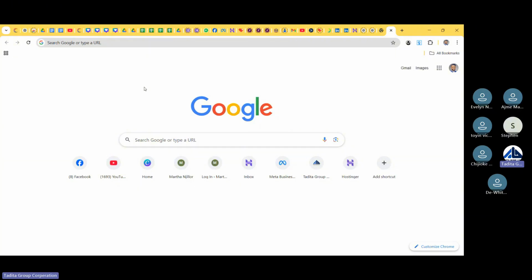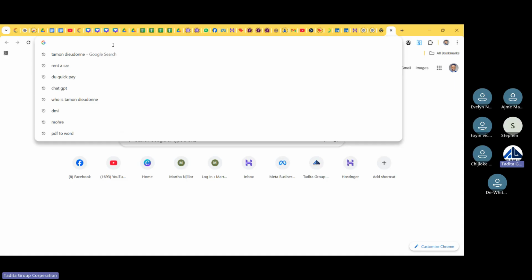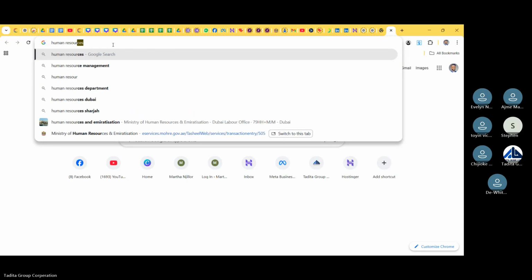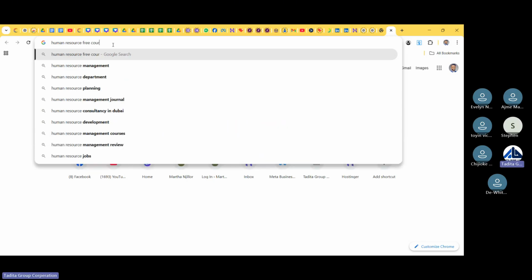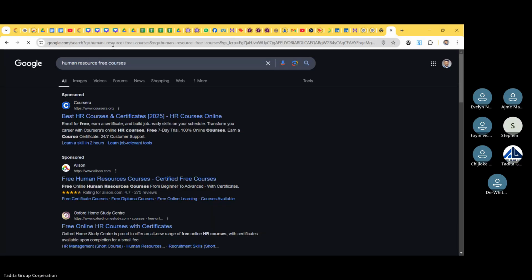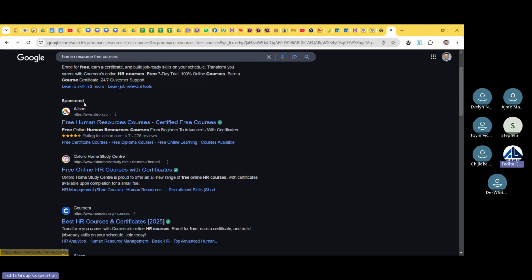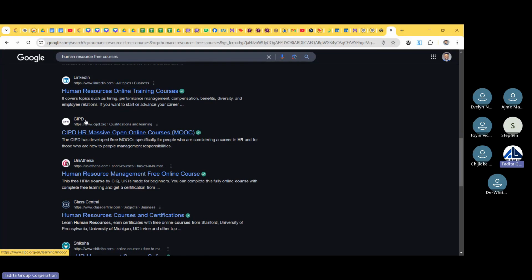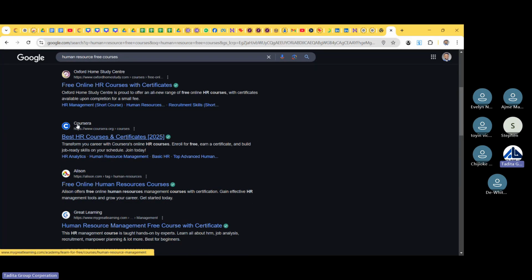For example, if I want to take a course online and I don't know any institute that I can take my course with, all I have to do is just go to my address bar and type the course which I want to take. For example, I can say human resource free courses and I click enter. What happens? Google is going to give me a list of websites that can help you understand what human resource management is, or take courses on human resource management.